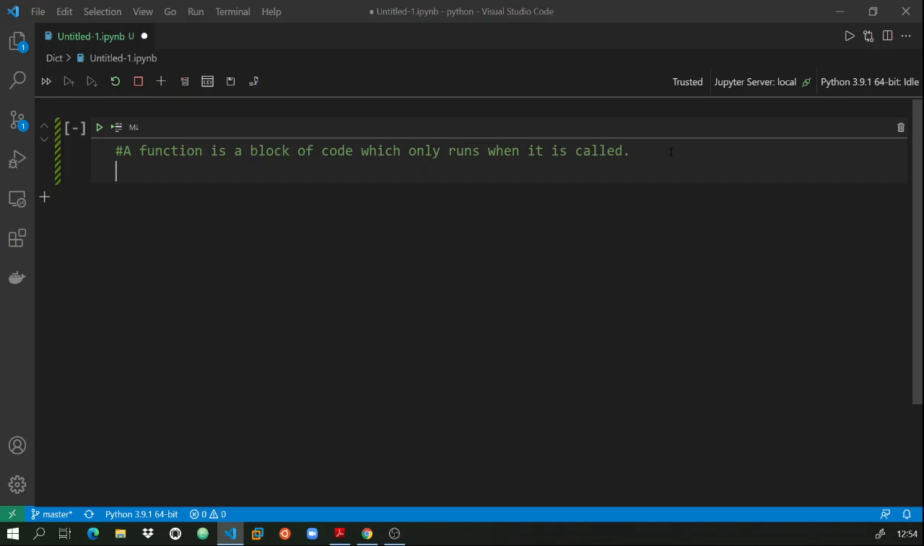So how do we define a function? We use this keyword def and give the name of our function. Let me give my_func, and then we give the parentheses and then a colon, and then we provide whatever code we want to execute inside this function. Let me give this print, hello I am my_func. Okay, so this is what a function is.